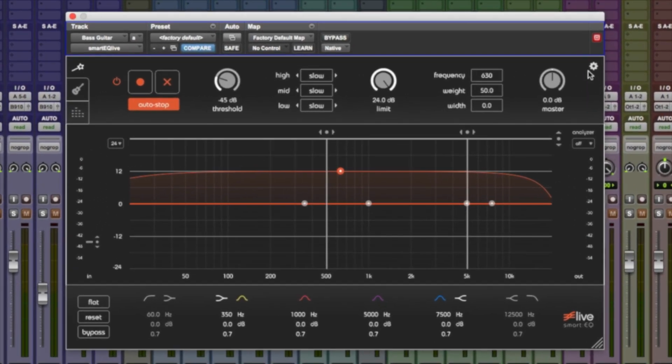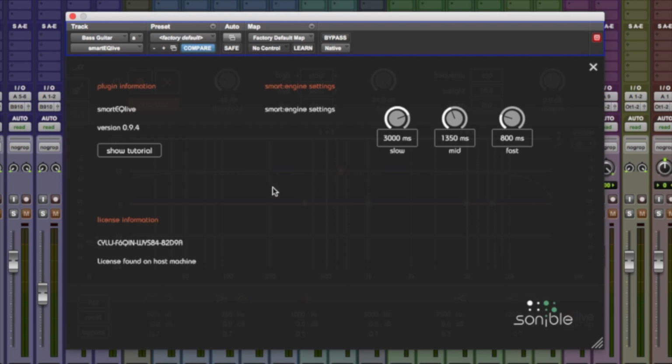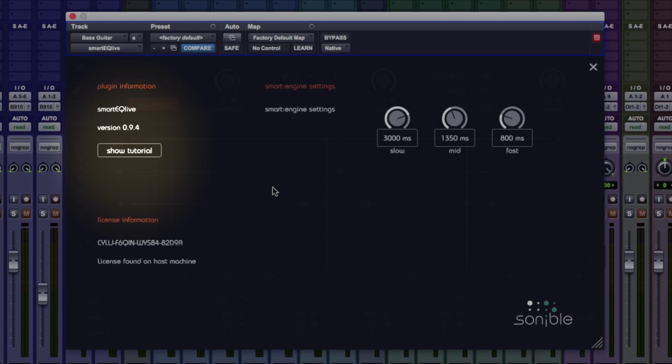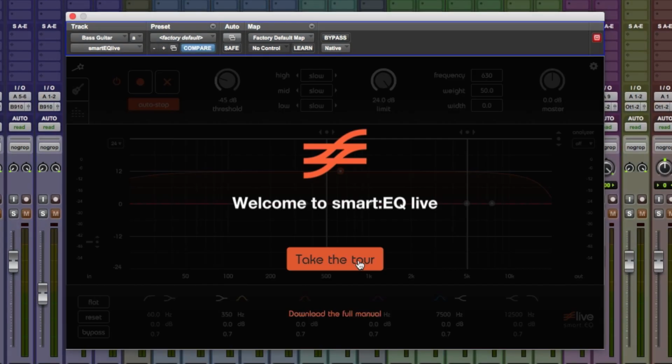Another thing I like about this plugin is that it offers up a tour when you first open the plugin. Now if you don't take that tour, you can always access it under the settings menu here. And it's very, very useful.